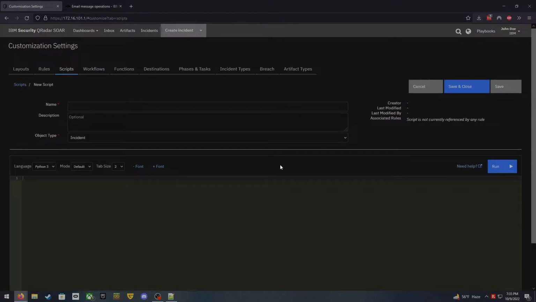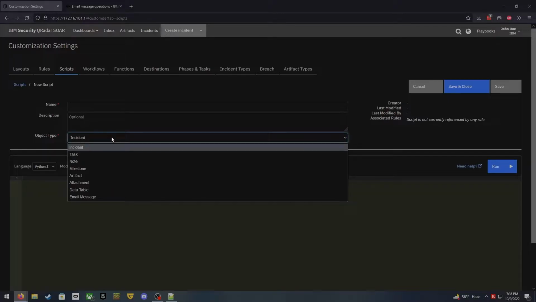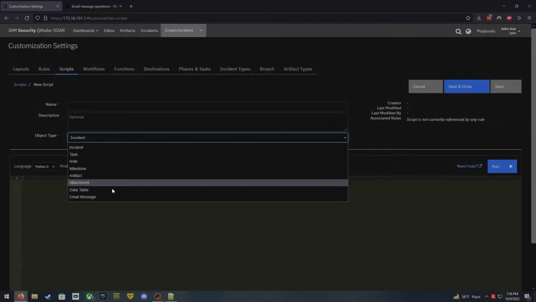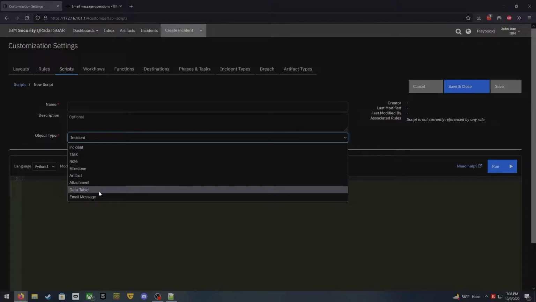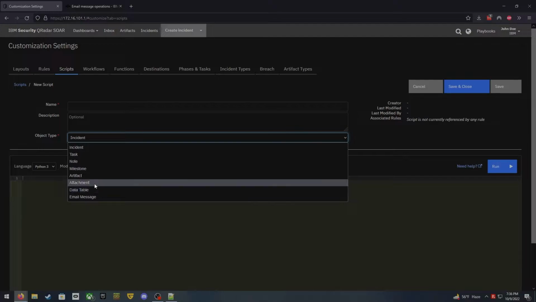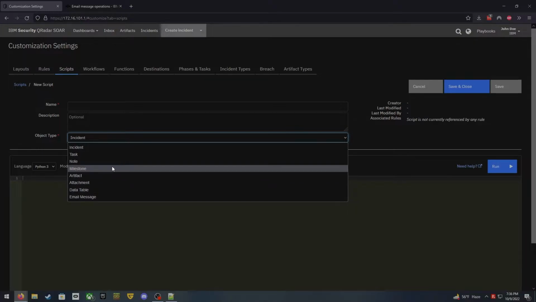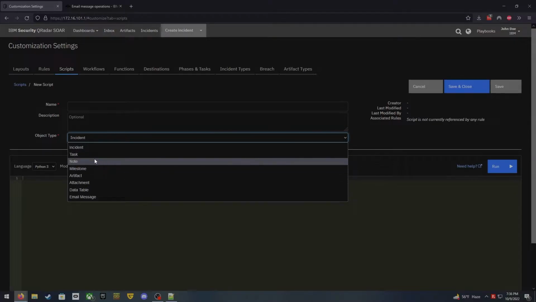So we'll click on new script here, and now we've got the ability to look at any of the scripts or anything that we want to do here with our script. Of course, this all depends on the object type and the type of incident data that you have access to. If it's a data table, you'll have certain access to the data table that you're dealing with. Same with the attachments, artifacts, milestones, all of these things.